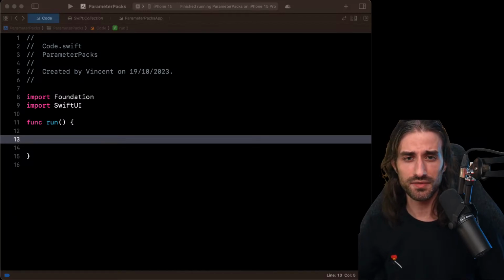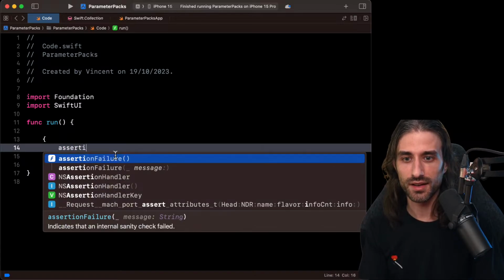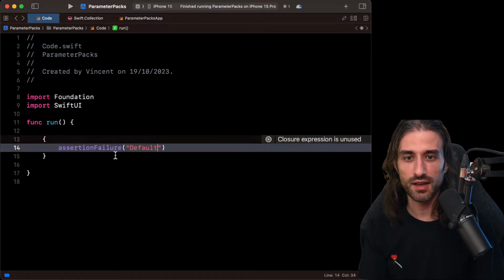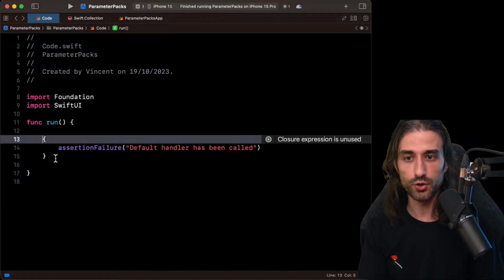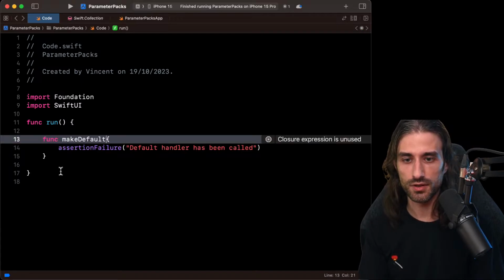So what you want to have is something that will let you know if you've forgotten to inject a closure. So for the default value, you would like to have, for instance, a closure that would be something like this, and that would call assertion failure, so that it crashes in development, and that would say a default handler has been called. So you would love to have a function that would be called make default handler, something like this, that would return just a closure.